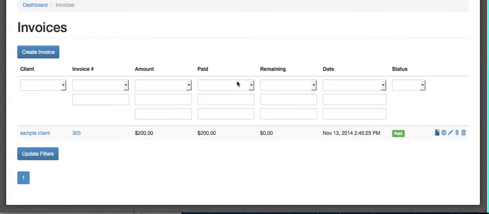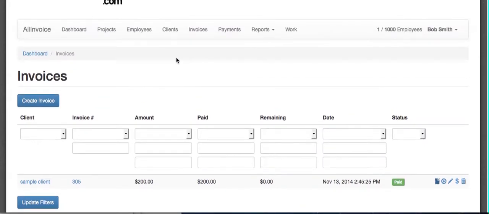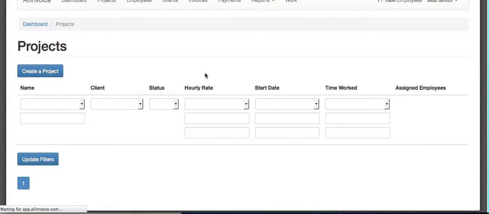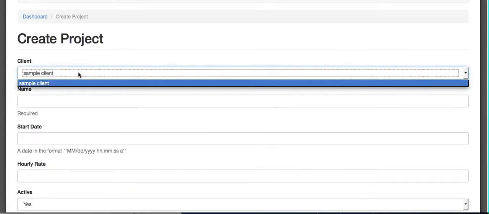All right. Now that we've paid this client's invoice, we're going to need to create a project. So let's go to Projects and create a project. Now you can select any client. We only have one at this point, so select Sample Client.